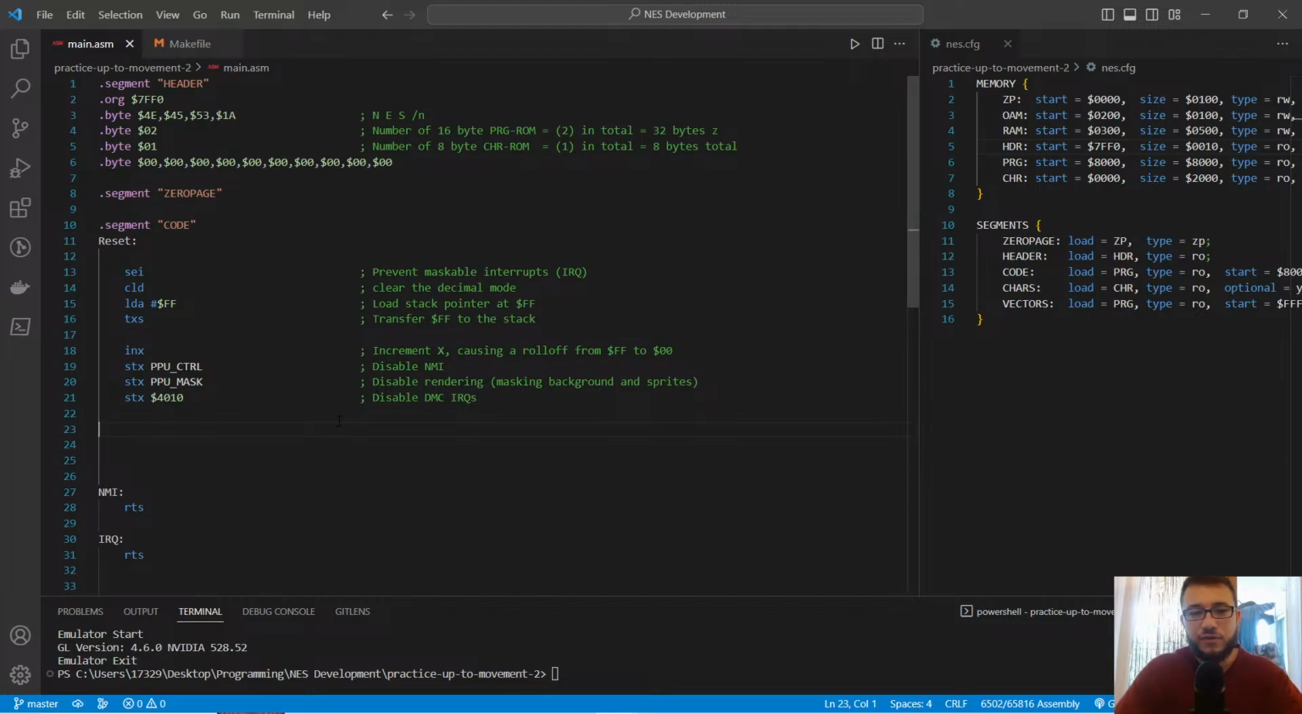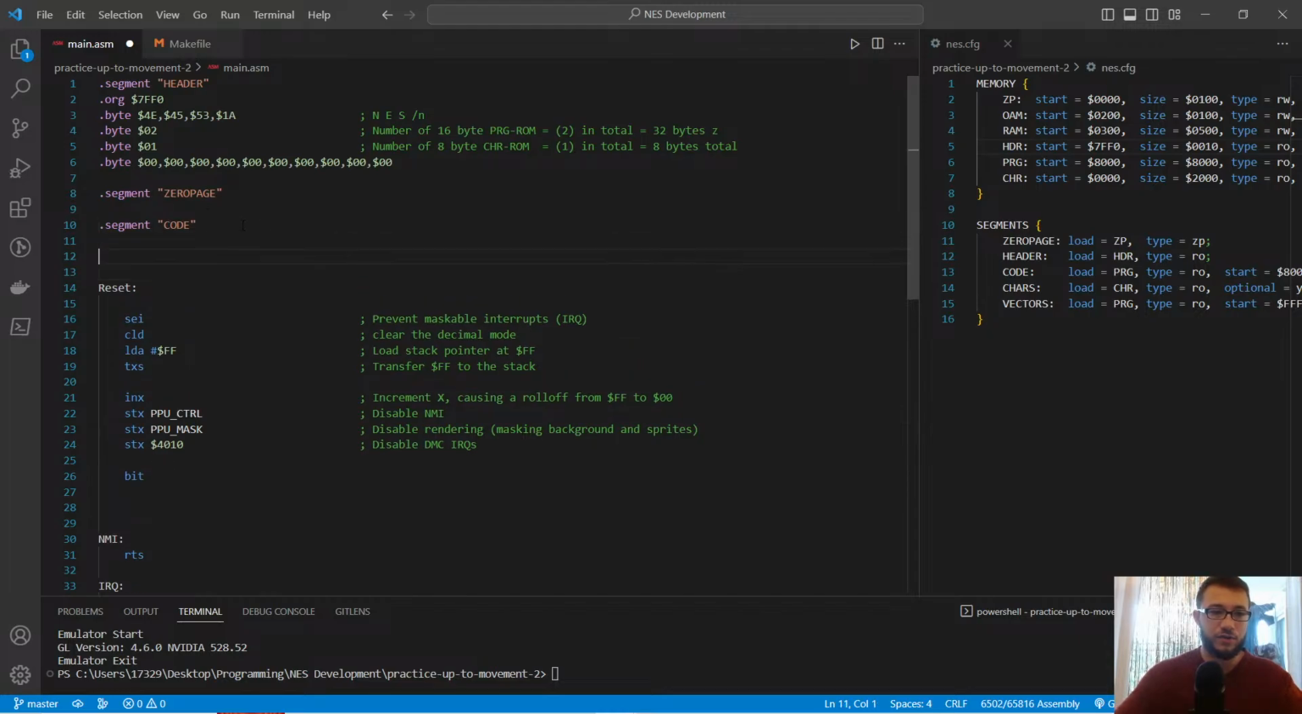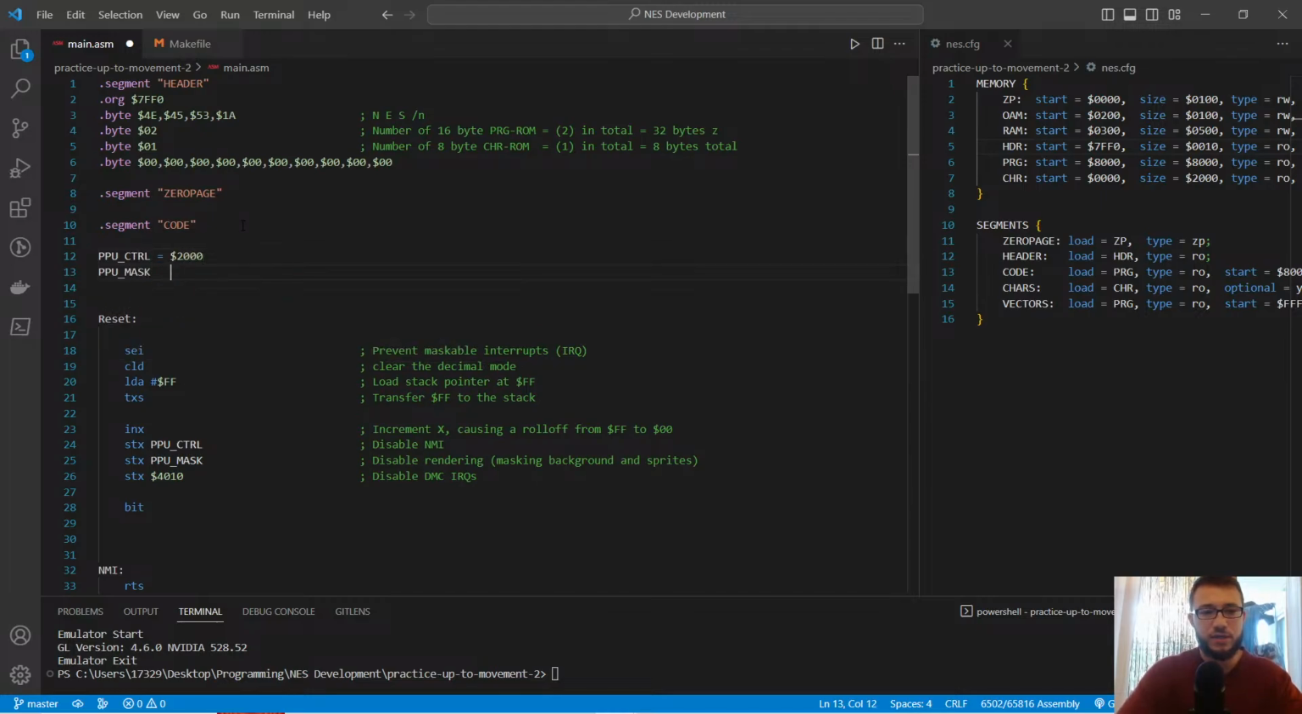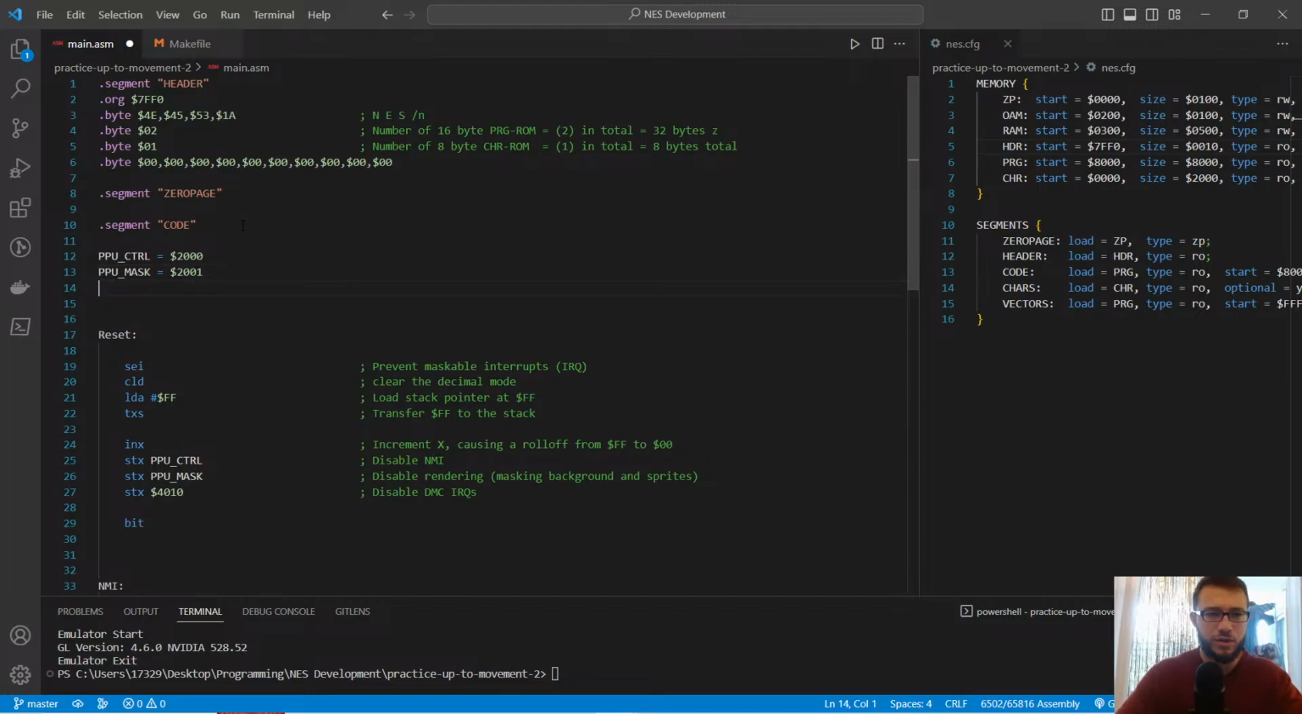Then I guess after that, we need to wait for the first v blank to occur. So why don't we do bit, and I'm going to define some constants here. From when I copy pasted that, PPU control is located at 2000, PPU mask, I believe, is 2001.